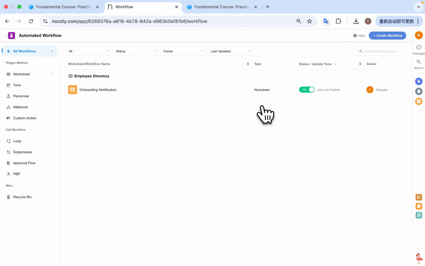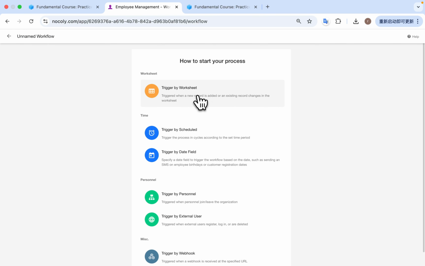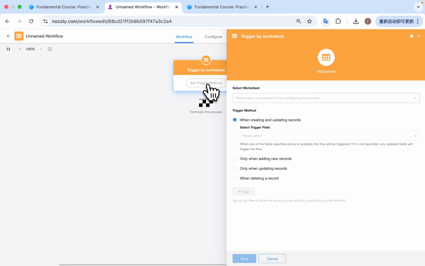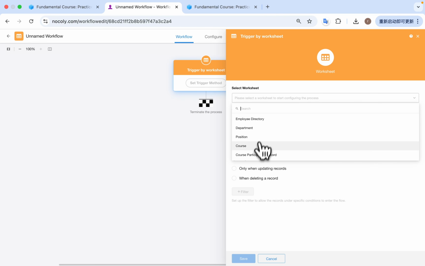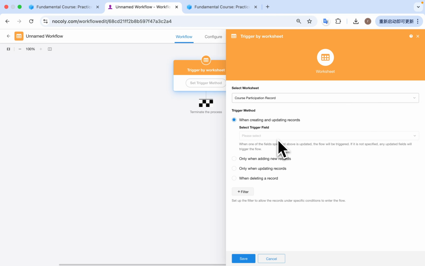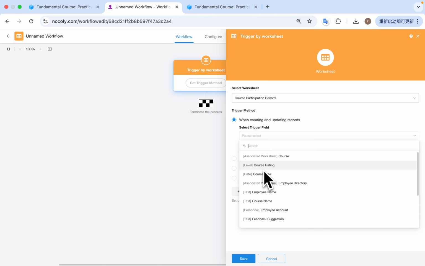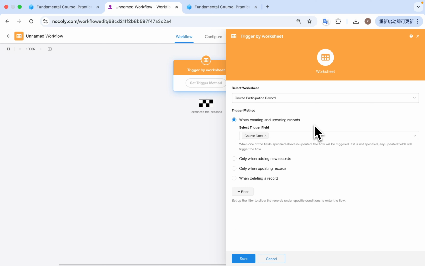When a new employee training course is scheduled or the training date is modified, automatically notify employees to view it. First, we create a new workflow, again choosing Trigger by Worksheet. This time, our selected worksheet is Course Participation Record. The trigger method will be when the course date is created or updated. Next, for the trigger conditions, we will set the trigger condition as Course Date is not empty.